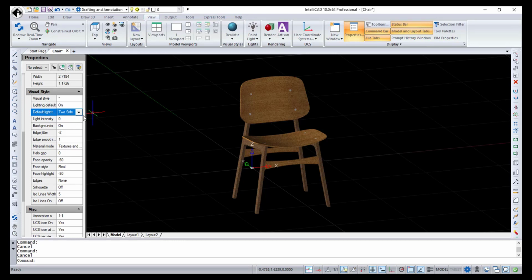Please note that new Properties pane controls for default lighting are not available for 2D wireframe, conceptual, and hidden visual styles. Also in IntelliCAD 10, a Lights panel was added on the View ribbon tab, and it contains two items, Point Light and Spotlight. Point lights and spotlights were available in previous IntelliCAD versions, but now they're easier to use in IntelliCAD thanks to the new visual styles.